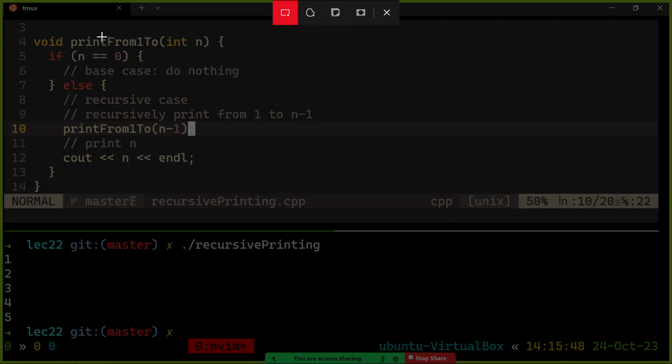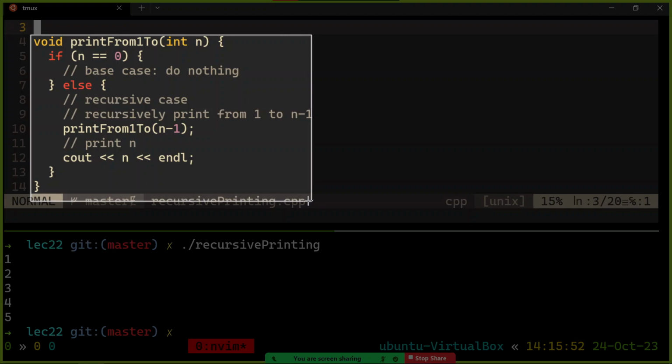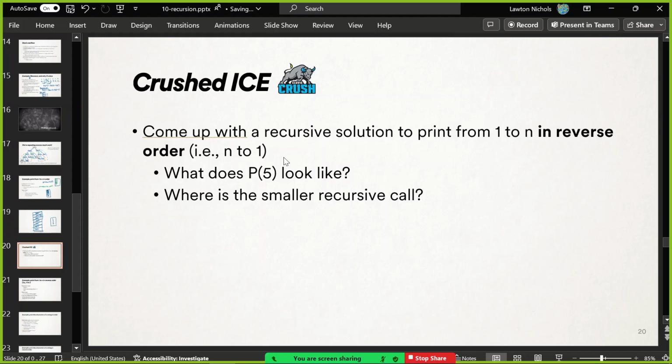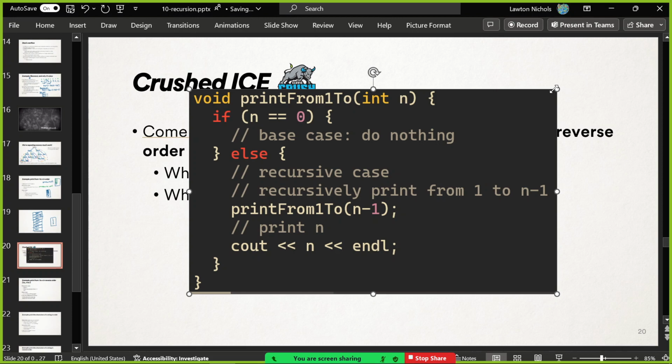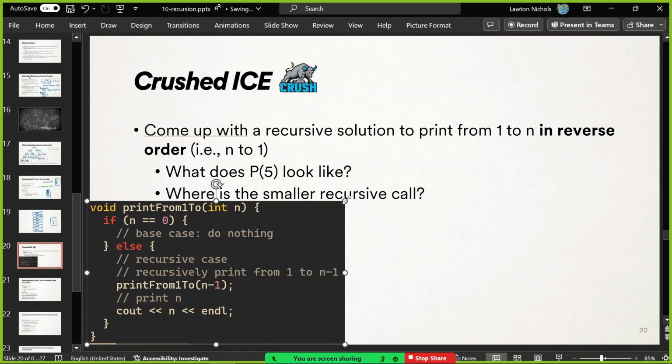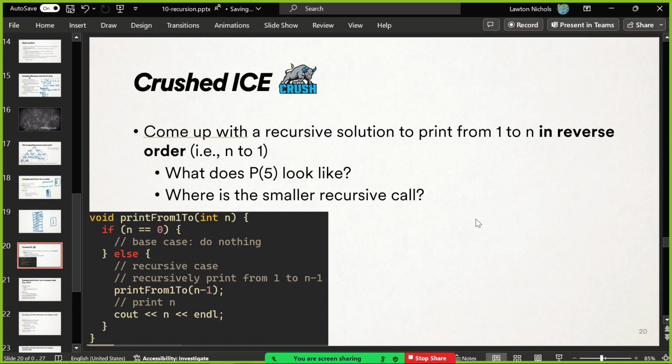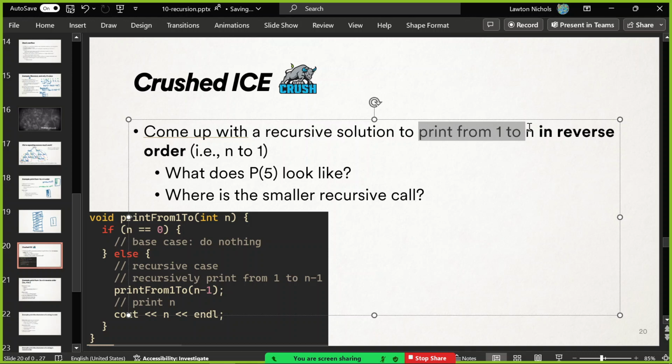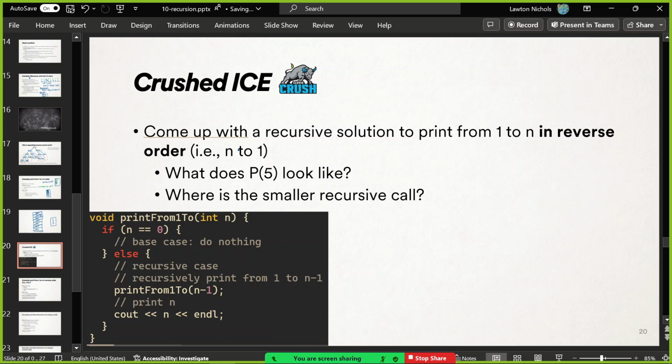I want you to try. Let's put this here. I'll give you a little bit to think about this, but here is a problem for you. Try it. Come up with a recursive solution. If you can code it up, go for it. If you can just write down the base case and the recursive case, that works too. Come up with a recursive function that prints from 1 to n in reverse order. All right? So, n down to 1, and I'll answer this for you.